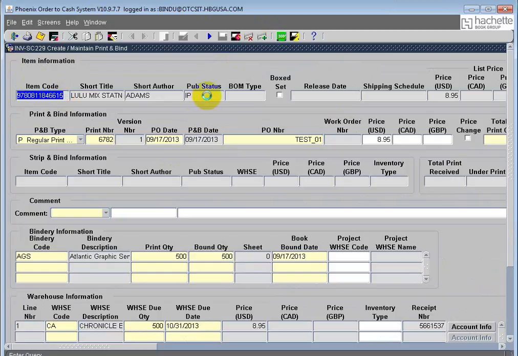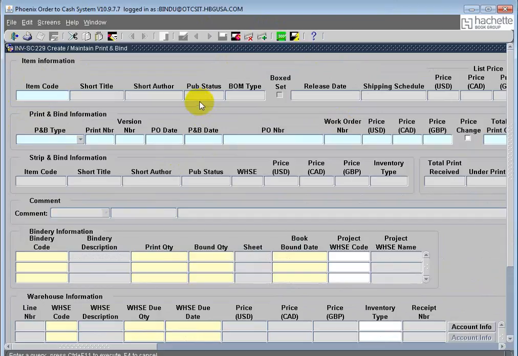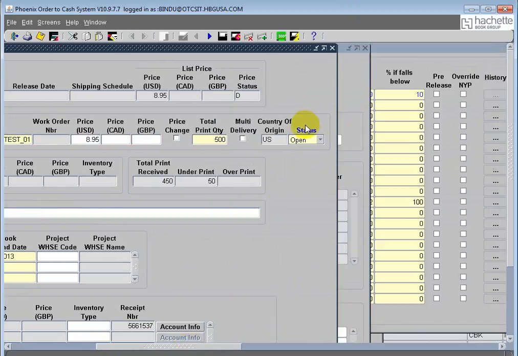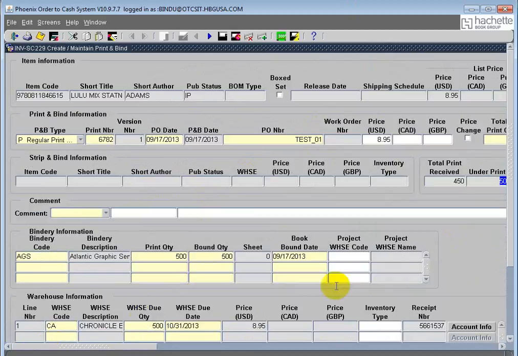What happened now? Yeah, one second, I will show you. See, the print and bind status is in open status. Total received is 450, under print is 50. So it is in stage in progress. And this warehouse due date is 10/31/2013.